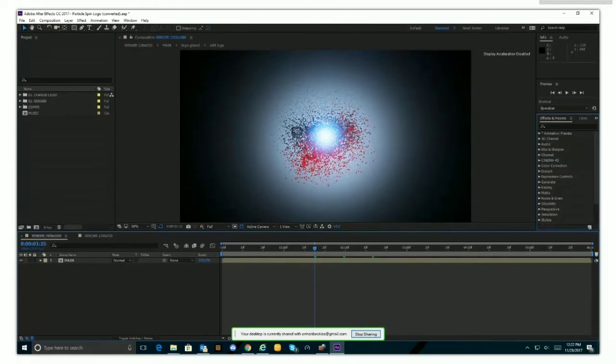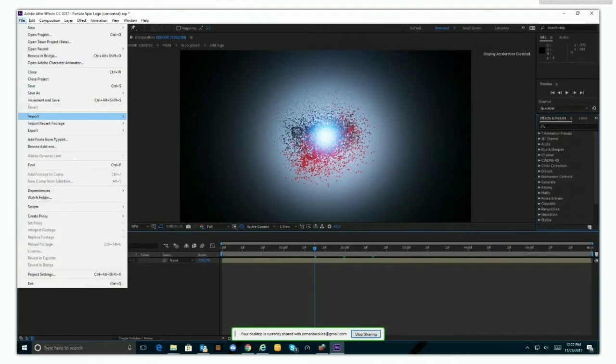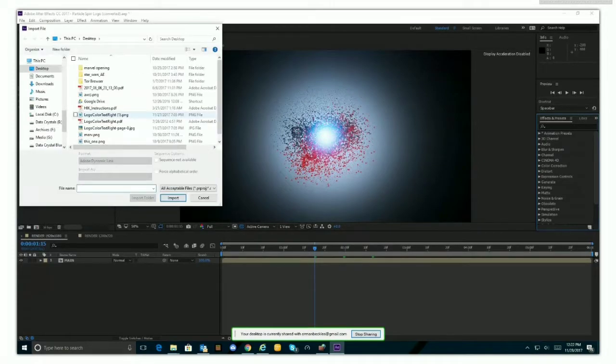So now let's follow the instructions. We're going to click on File. We're going to click on Import. We're going to click on File. We're going to find our logo, which is a PNG.